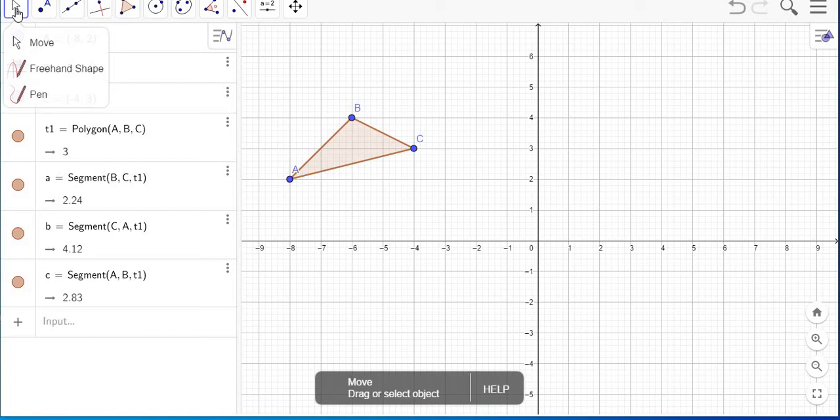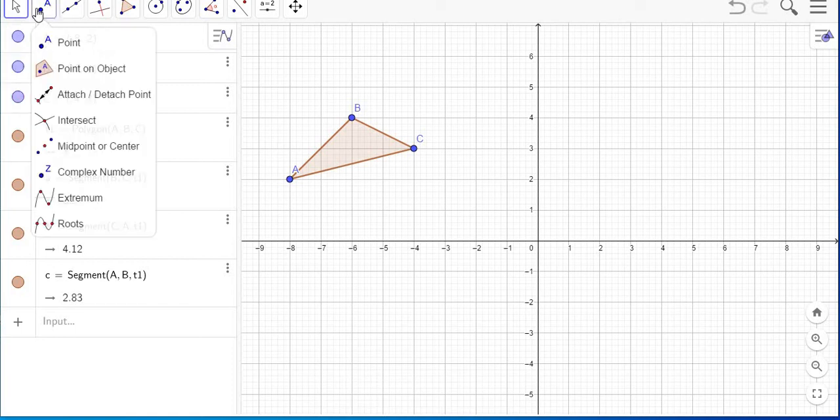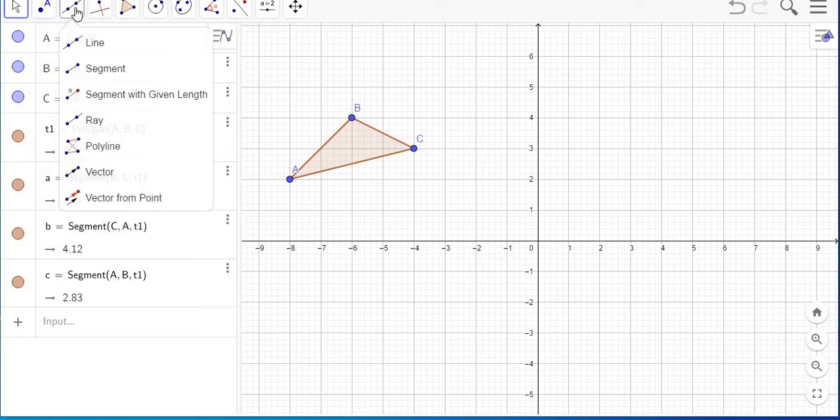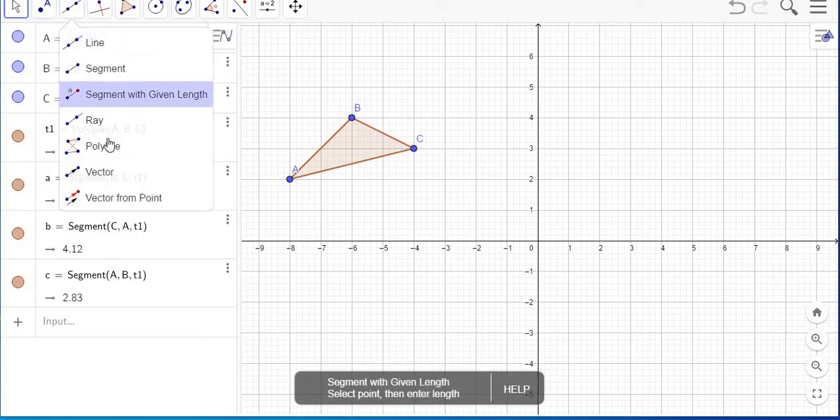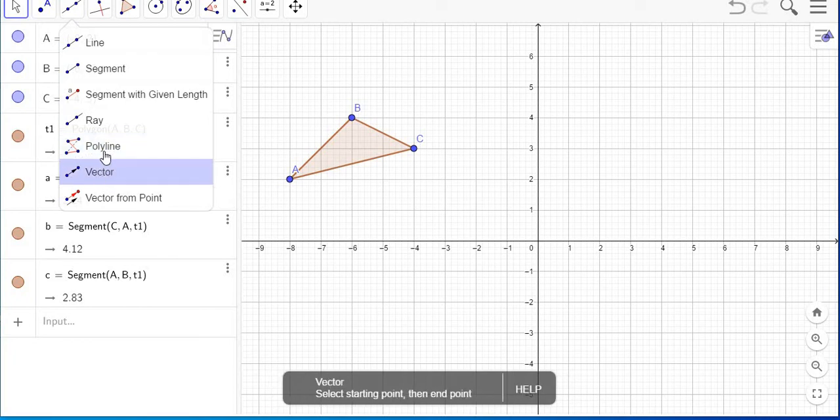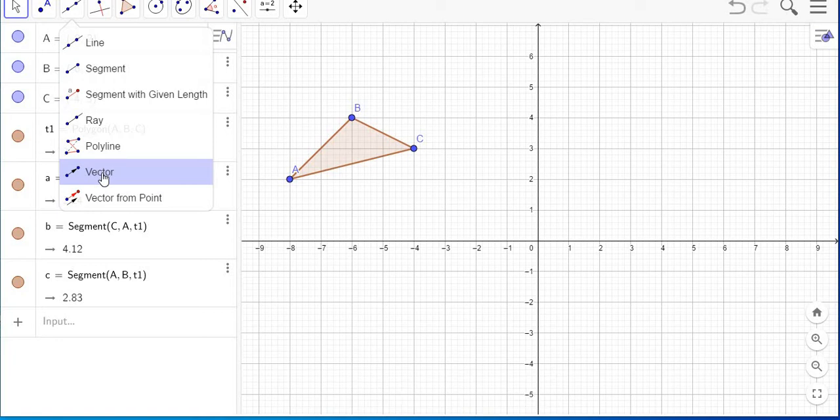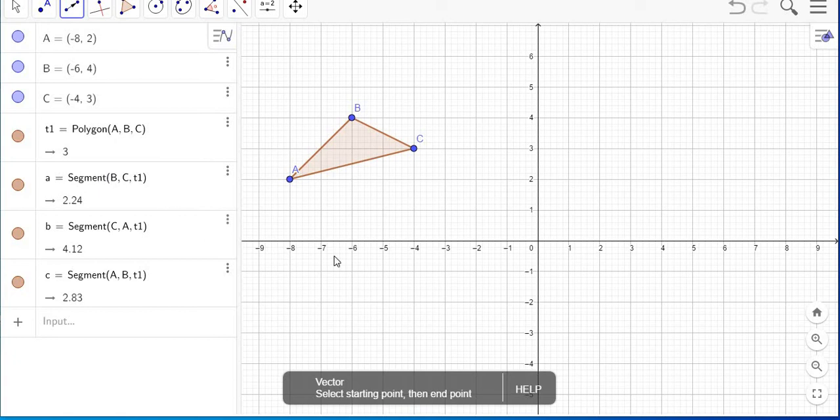Now I need a translation vector, right? Once you scroll your mouse on each option, it will give you the different tools that are available to you. So this one with the line segment has vector in there, right? So this is your vector. When you scroll down to vector, you're going to select vector, right? And note at the bottom of the screen, there's a little instruction that comes up that you can always use as a guide. So you select vector, and I need to select a starting point.